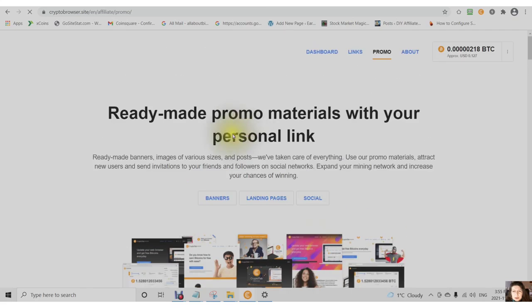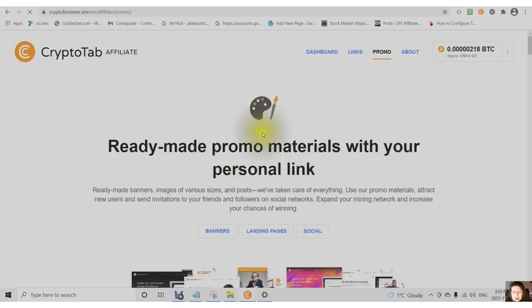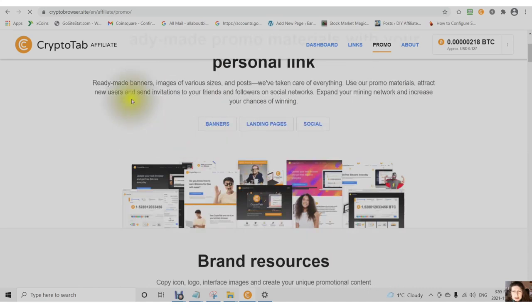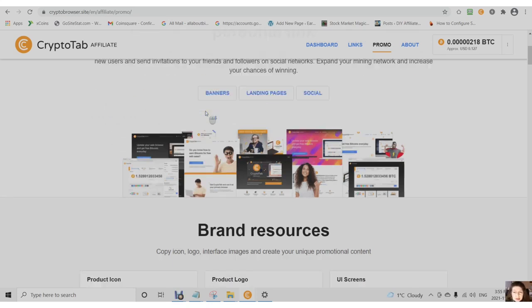Giving you an overview of the ready-made promo materials, and all of these have your personal link. There are ready-made banners that are various sizes. There are posts, a lot of promo materials to attract new users. Send invitation to your friends and followers on social networks. That way you can expand your mining network and increase your chances.